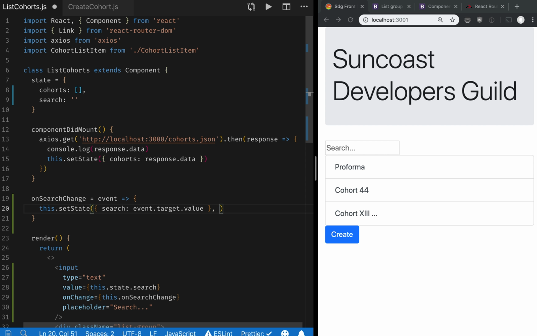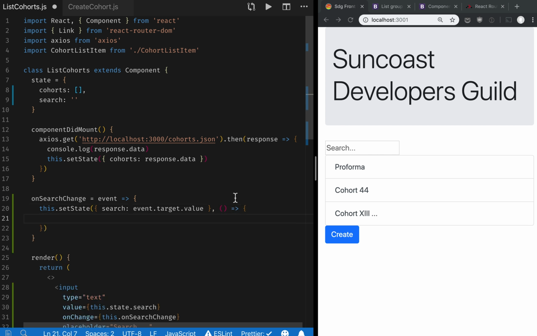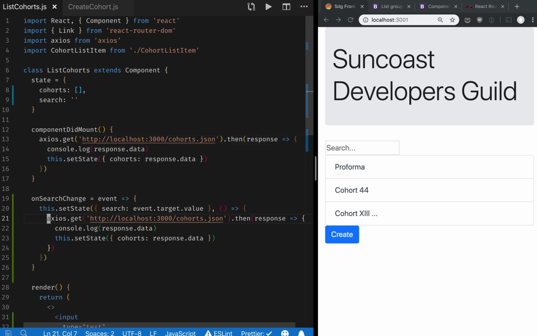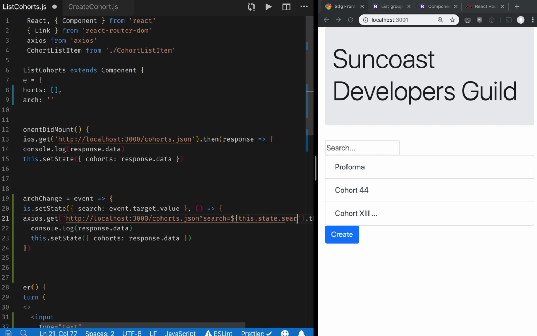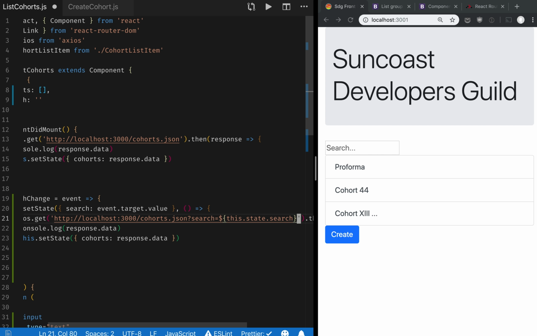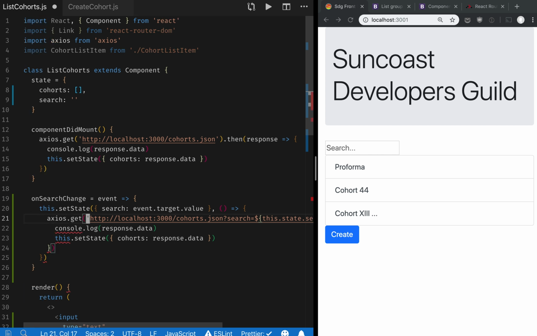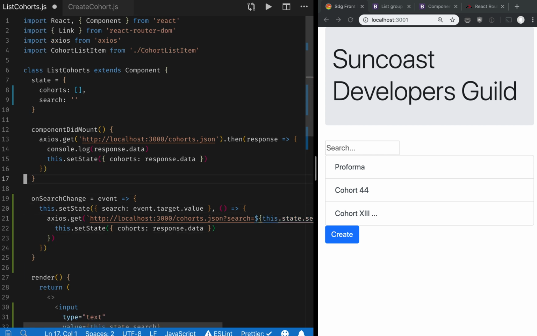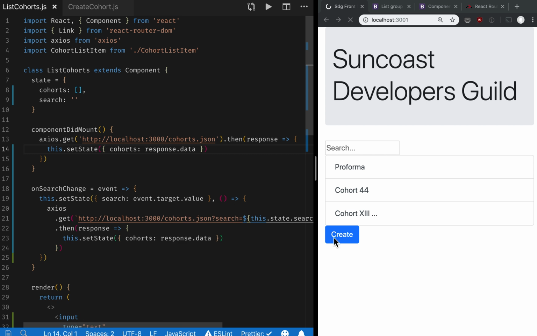So that's a second argument to our setState. Every time this changes, we want to do the same search, but we want to tack on a parameter search equals this.state.search. We want to change this from a hard-coded string to a string. Let's get rid of these console logs. We don't need console logs anymore.